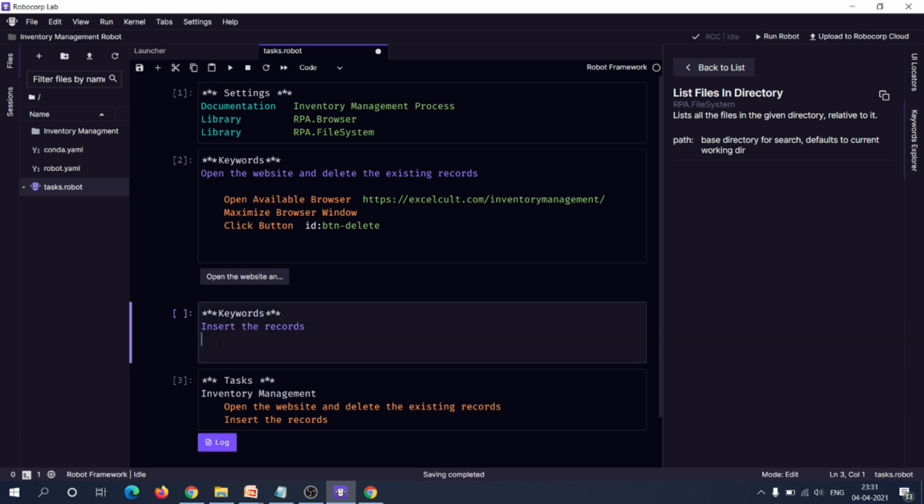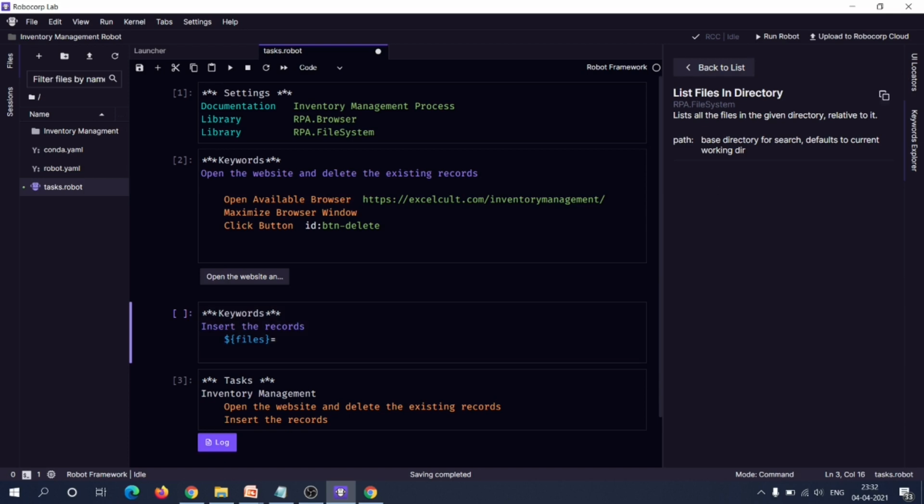So we have to store the output of this in a variable. For that we can write this keyword here after 4 spaces, 1 2 3 4. Let me create a variable which will store all the file paths, that is files. This files variable will store all the file paths of all the files that are present in the insert folder. And let me just copy this keyword name.